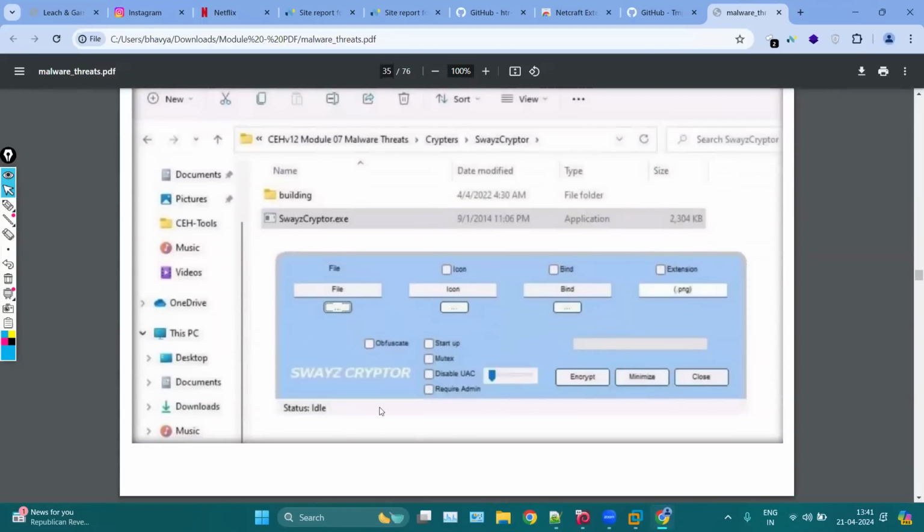So this is the interface of the Cryptor. Here you can mention your file name which you want to hide. Then you can choose the icon you want to use. You can put a PDF icon to fool your target. You can put an image icon. You can bind your file with any other file. And you can put an extension like PNG for images, PDF for PDF files, and so on. Then you can also encrypt your file. You can also run your file on startup, and then you can mutex your file and so on. Like we have some other options.